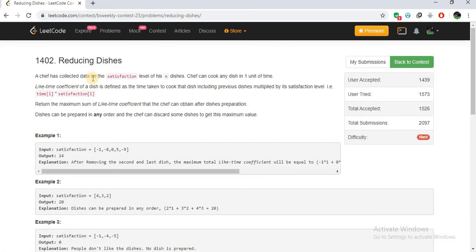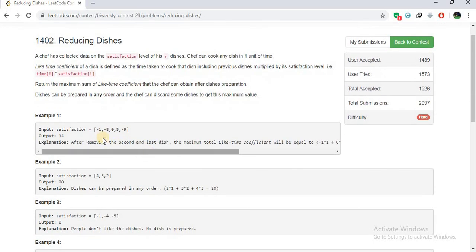Okay, so we have the satisfaction level. We have an array of satisfaction. Satisfaction of i denotes the satisfaction, as I said. So we have n dishes, and to cook each dish the chef takes 1 unit of time. And with consecutive dishes, like if he starts with this dish, the time will be 1, and then if he goes till -8, it is time 2, 0 it's time 3, time 4 and time 5.